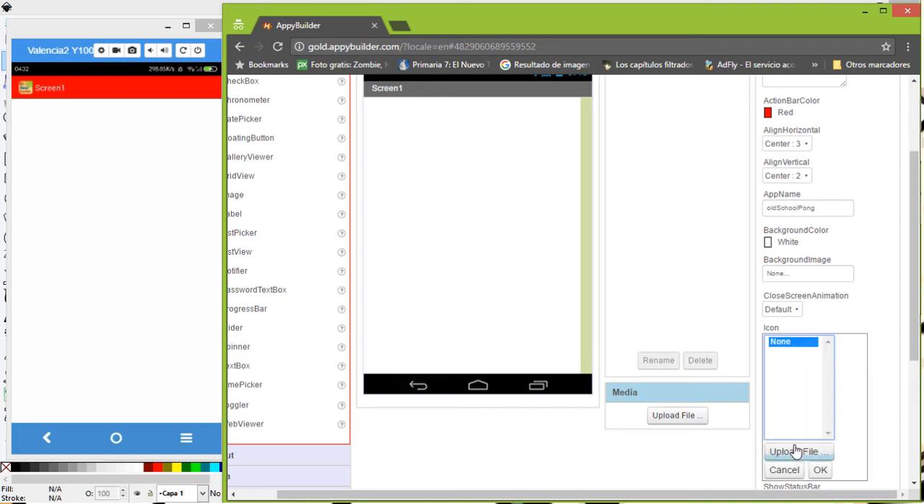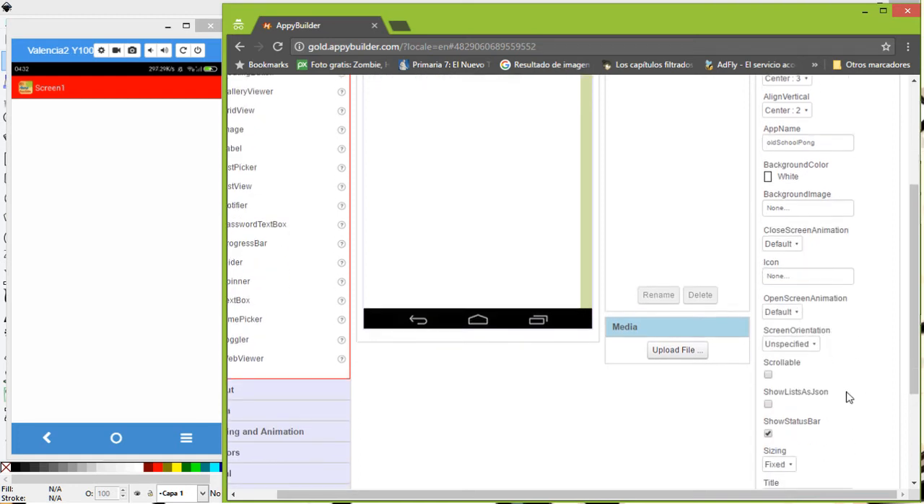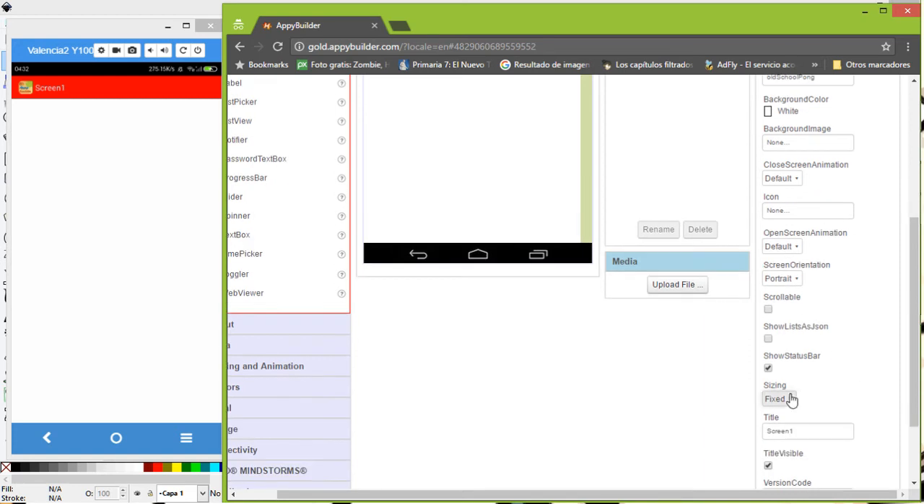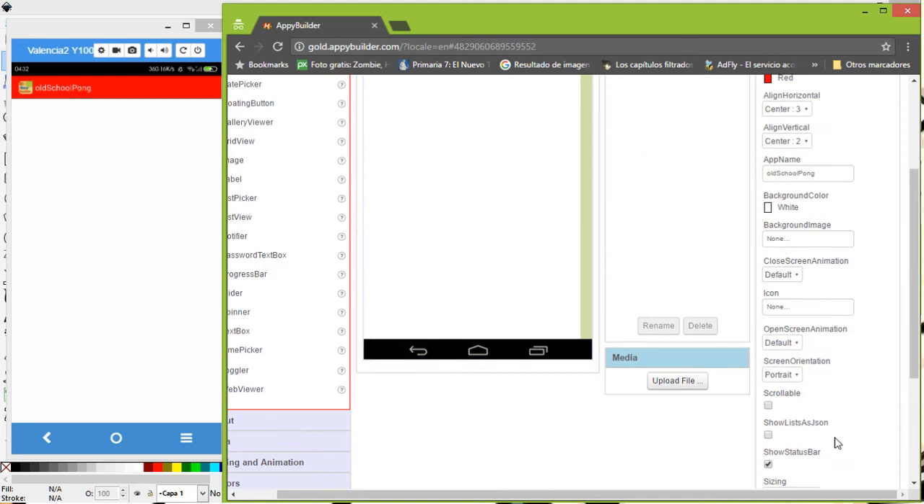Well, we're going to upload the file right now, but just let's change something here to portrait. Let's set it to portrait. Instead of fixed sizing, we're going to use responsive. We're going to use percentages. So, well, the title, let's call it Old School Punk. Old School Punk, I guess, version, it's okay.